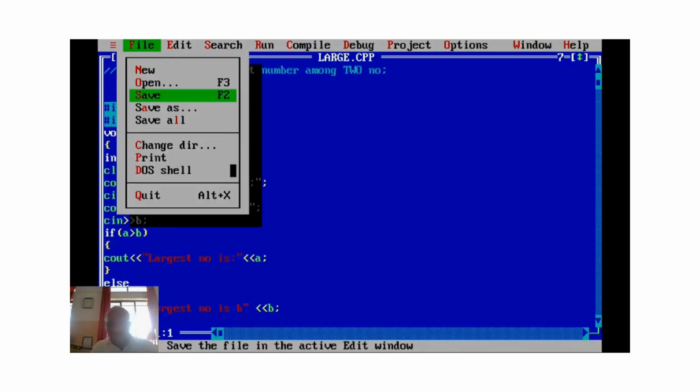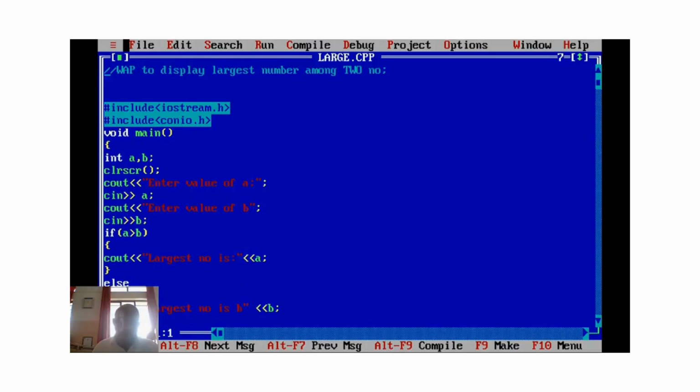We implemented relational operators in C++.